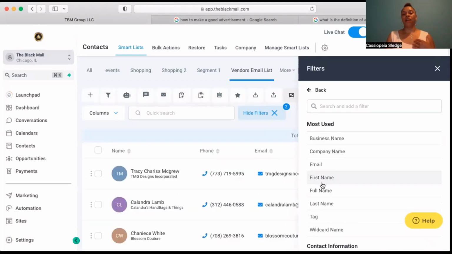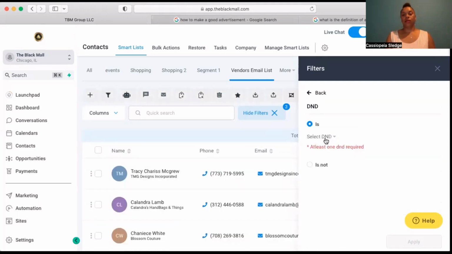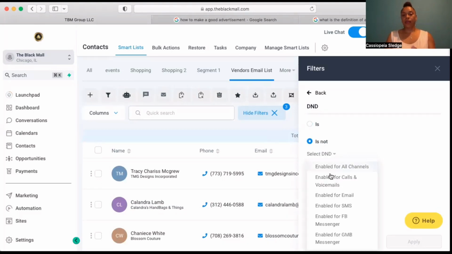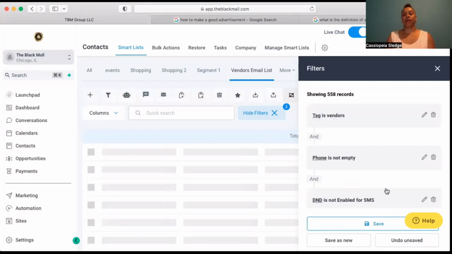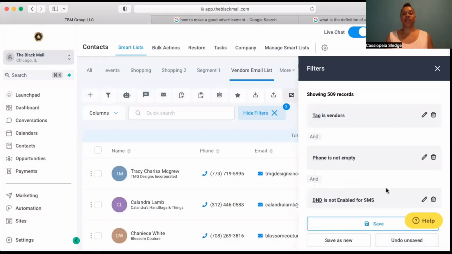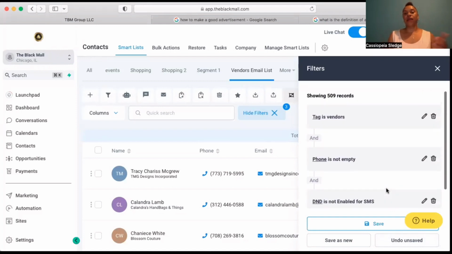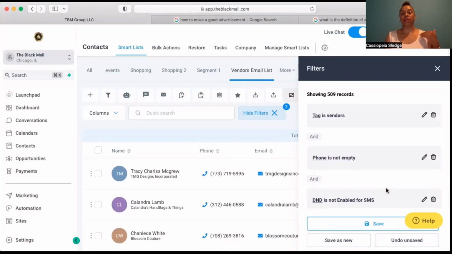And again, now I want to make sure that they don't have us on D&D. So now D&D is not enabled for SMS, right? That's specific, and click apply again. Boom, 509 records, okay? We even got more phone numbers than we had email. That's pretty cool.